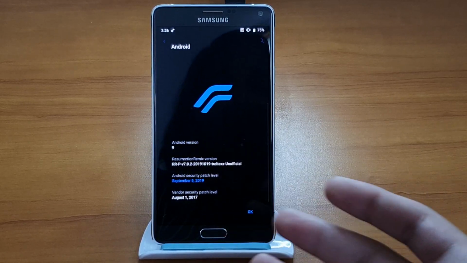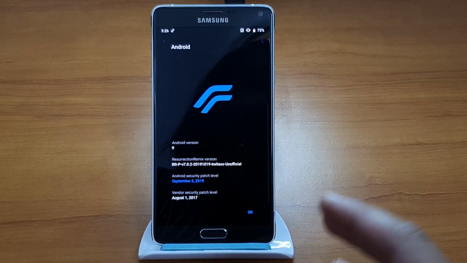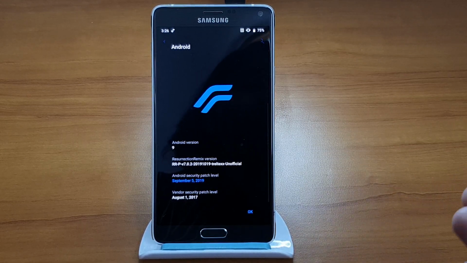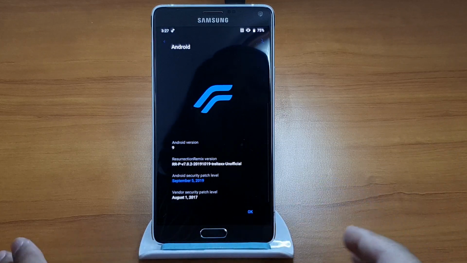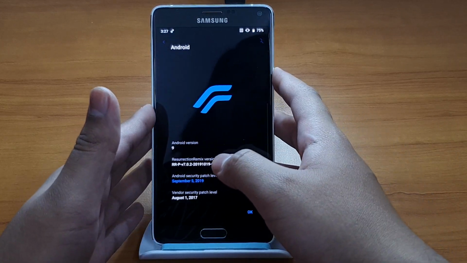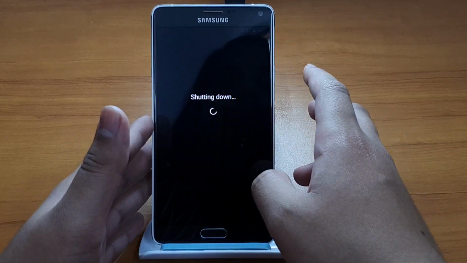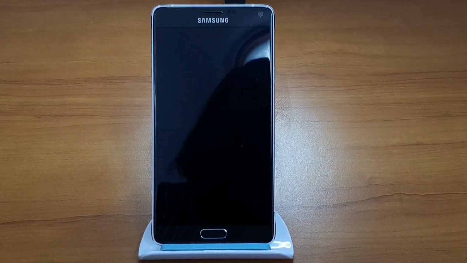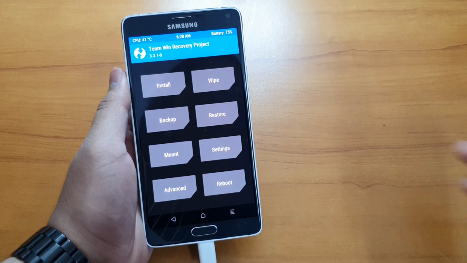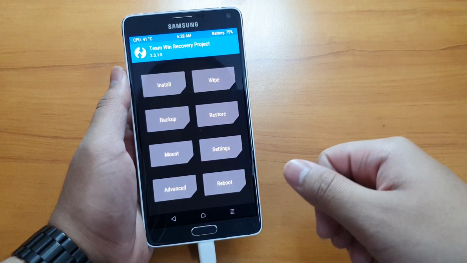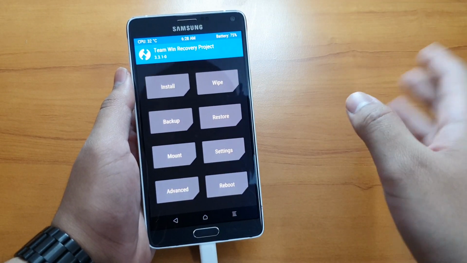So of course you have to be rooted and you have to have a custom recovery on your phone. It's pretty easy. Of course, it's a Samsung phone, so you can find a million videos on YouTube on how to root and install a custom recovery on this device. So, if you have a custom recovery on your phone, just boot into it.